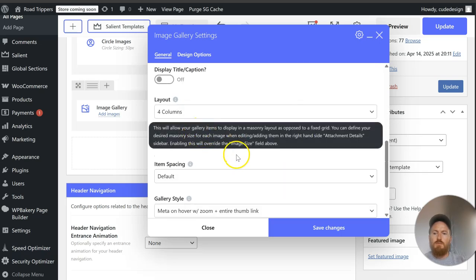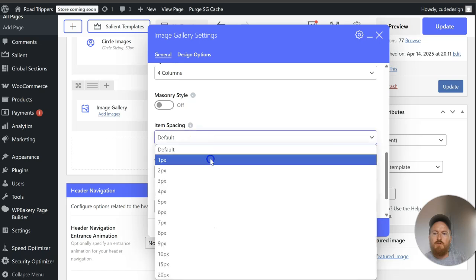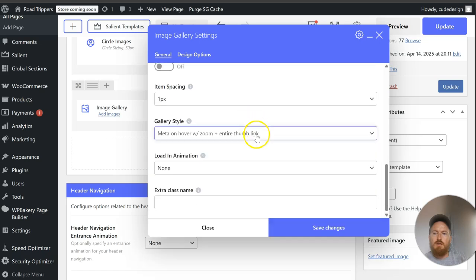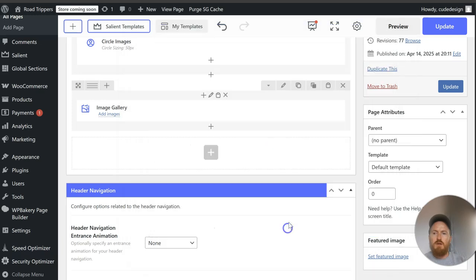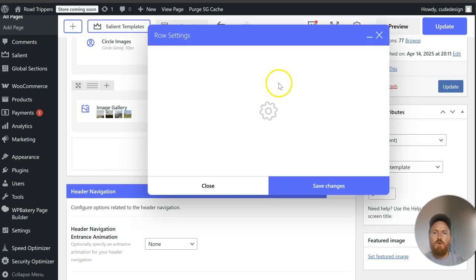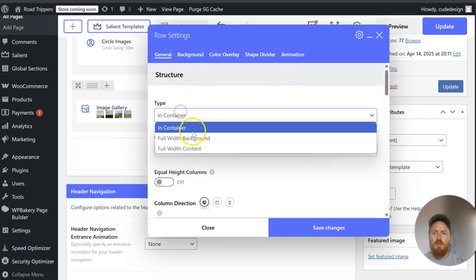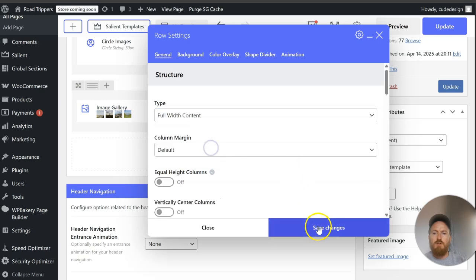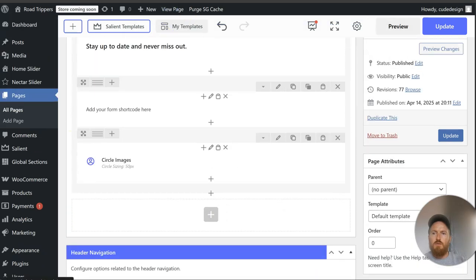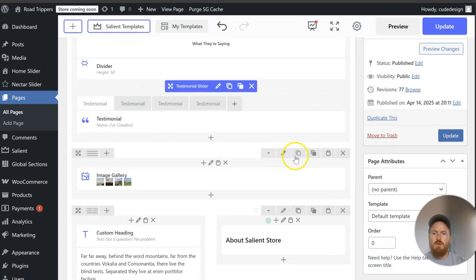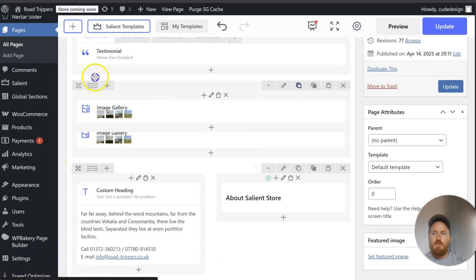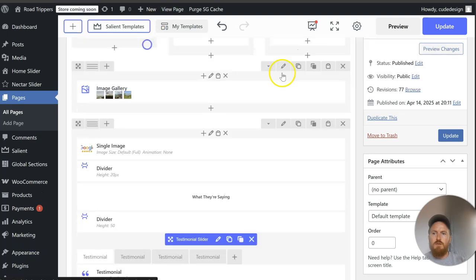4 columns, yeah. Have 1 spacing. Okay, and then we want to span this full width. In the container, we don't want that, we want full width content. And then we're going to put this just below the testimonials, or just above the testimonials too.